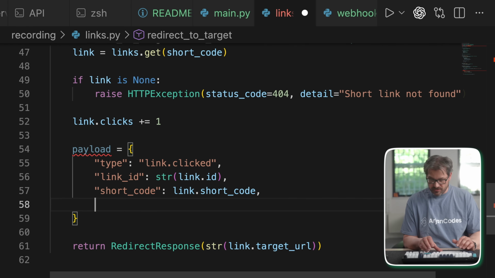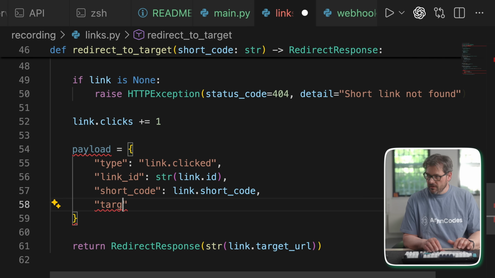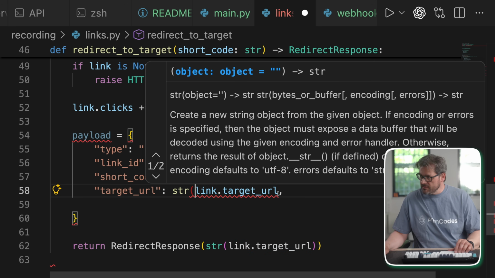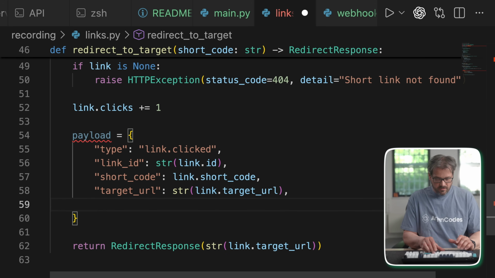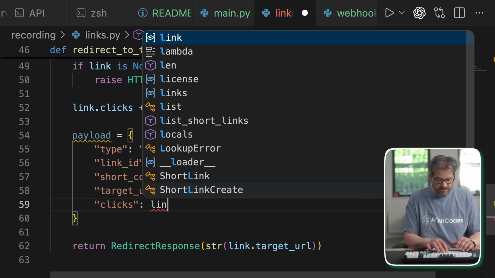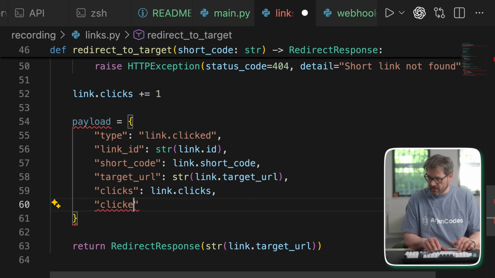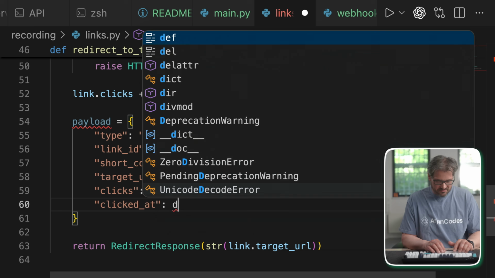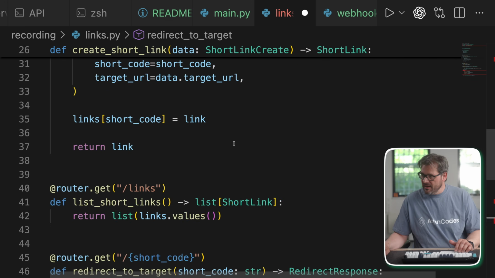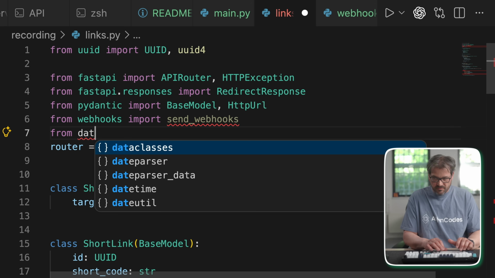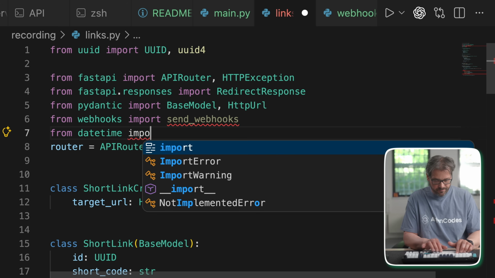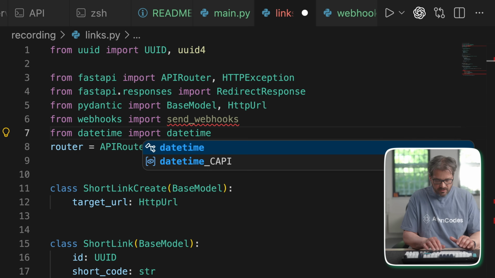which is what gives us the short URL. We can provide the target URL. And let's actually also turn that into a string just to be sure. We can also supply the number of clicks, like so. And we can even send along at what time the click occurred. And for that, we're going to need datetime and UTC.